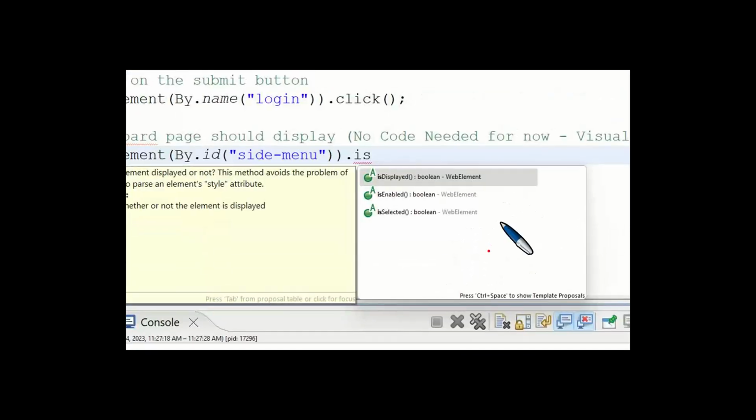There are three things that come in Selenium. One is called isDisplayed, isEnabled, and isSelected. isDisplayed means just what it says: whether the element is something you can see with the human eye, or is it hidden? Sometimes elements are hidden. A human cannot see them, but you can see them in the DOM.